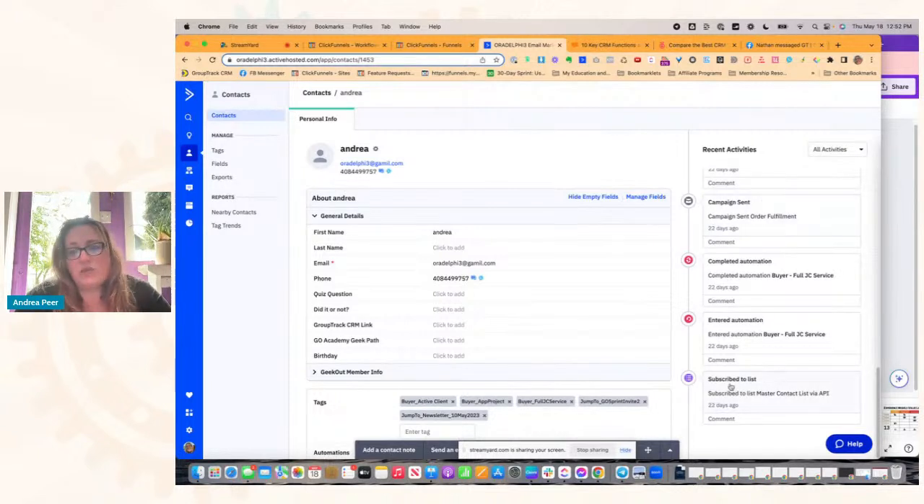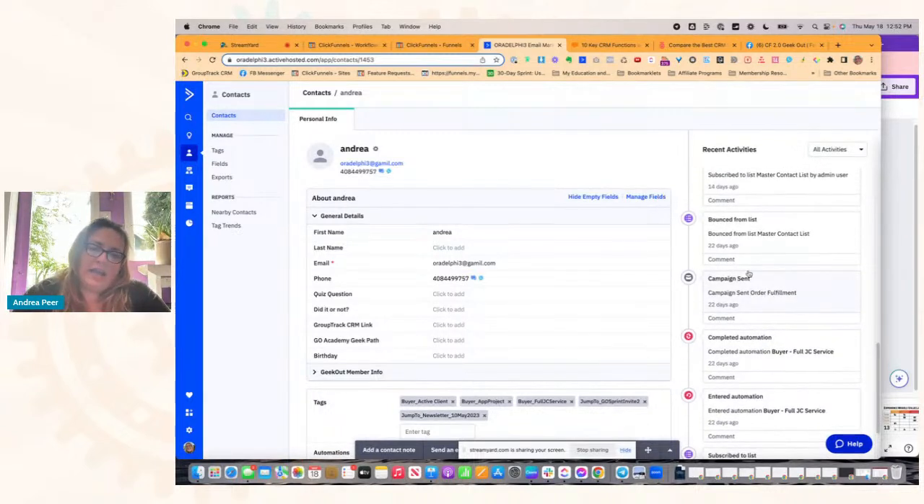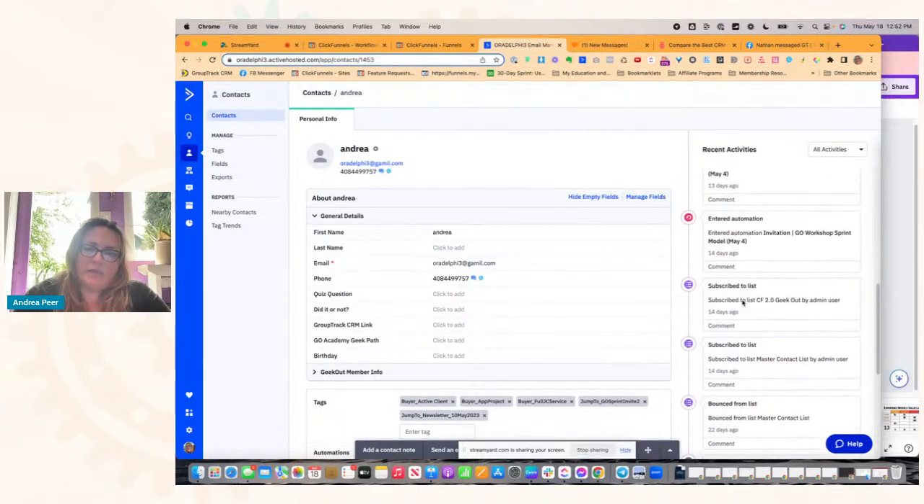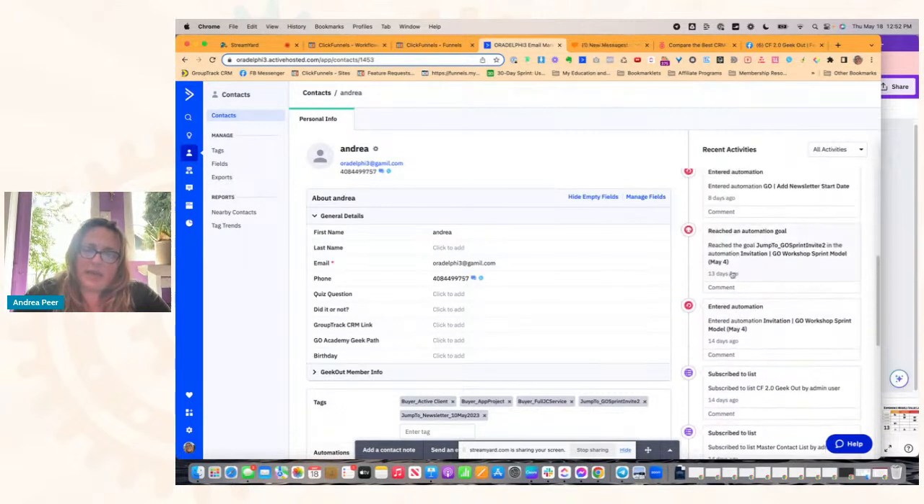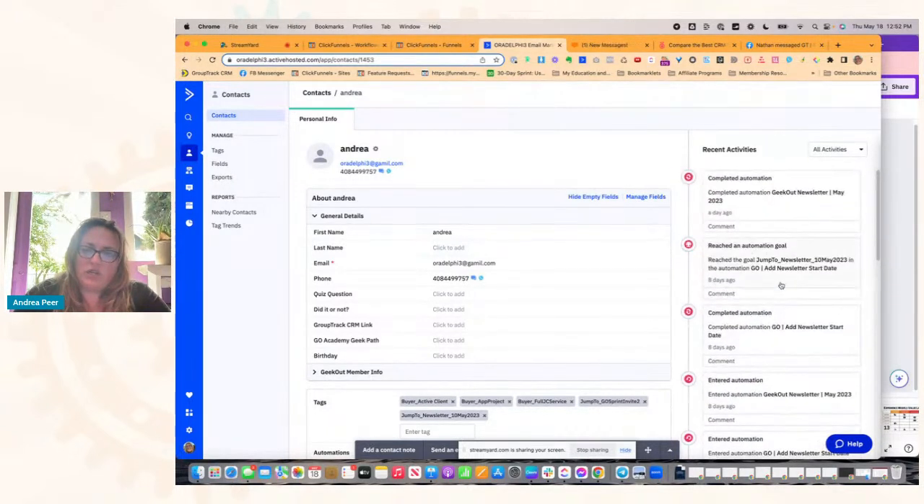I can see a rich history of what's been done on the contact, right? So I know, okay, I subscribed to my list 22 days ago. I entered an automation. I had a campaign sent. I bounced from a list. I then subscribed again. I entered another automation, right? So I can see the rich history of what's happened with this contact. I doubt that data is going to be able to be sent, because I haven't seen it with most CRM transfers. The activity records are kind of going to be lost.